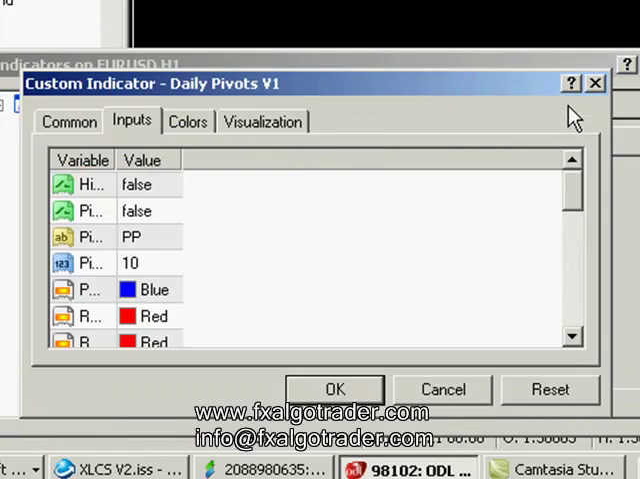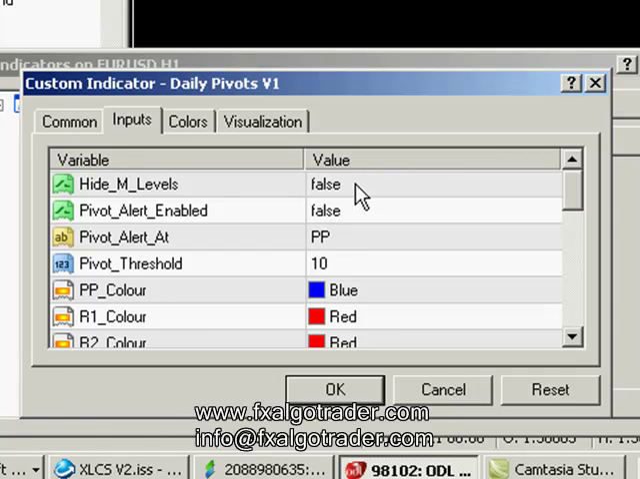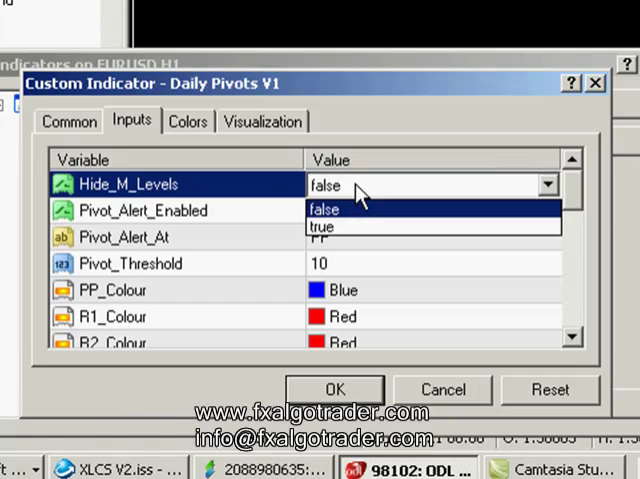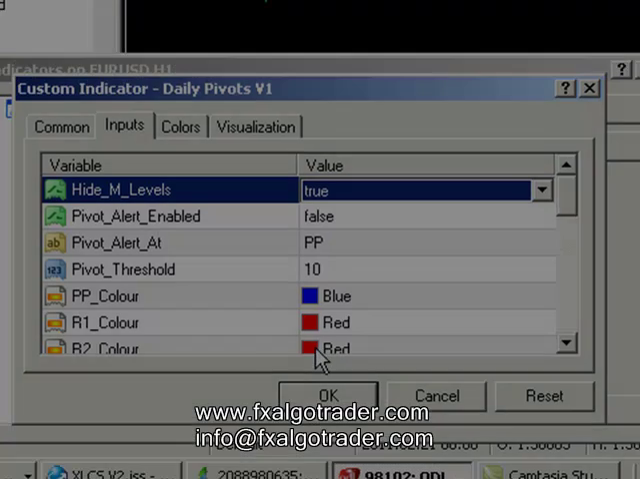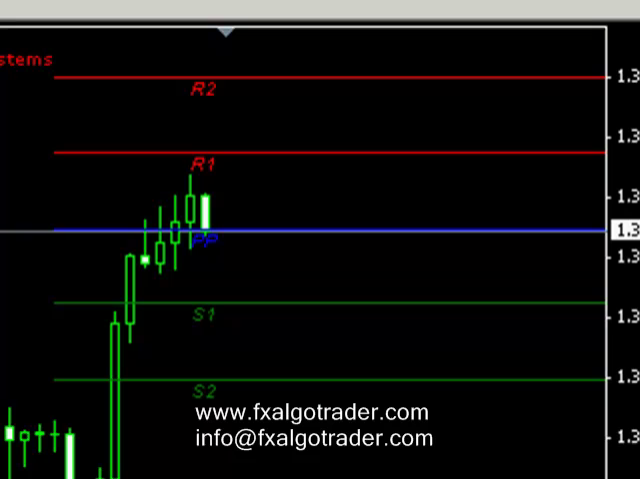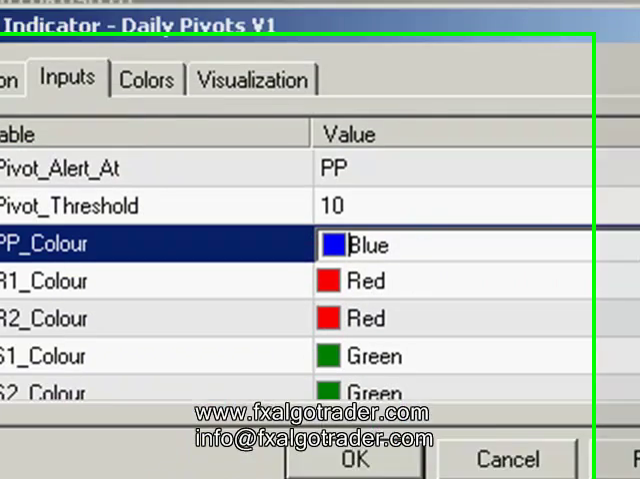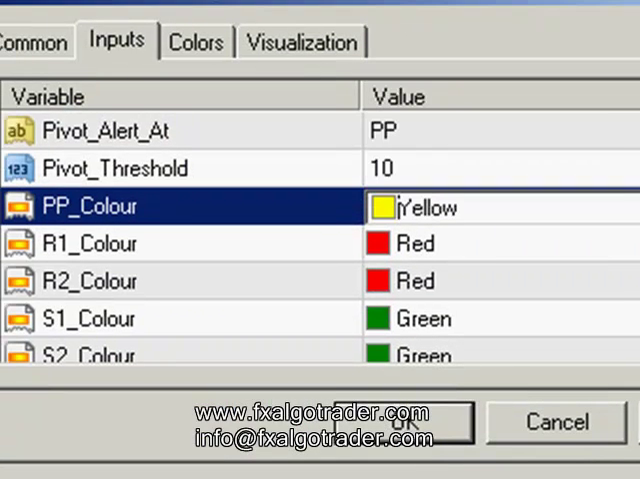and also we can do other configuration or different configurations of the system. For example, we may want to hide the M levels, intermediate pivot levels, and that's simply done. You can see there the M levels have now been hidden. We can also change our colors extremely quickly, so if we want to change the central pivot to, for example, yellow, there you go, it's now changed.